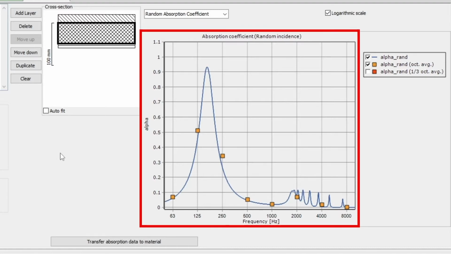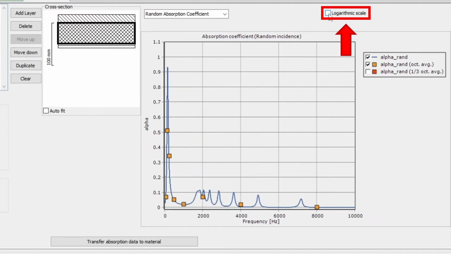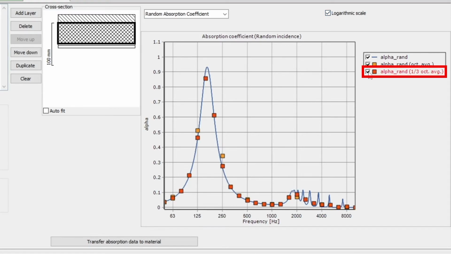By default, this curve shows the random incidence absorption coefficient, which is the absorption used in Odion. For all curves, you can toggle a logarithmic scale for the x-axis. And you can display the 1/3 octave band average values, though remember that these won't be used in Odion. You can also look into other types of results by clicking here.